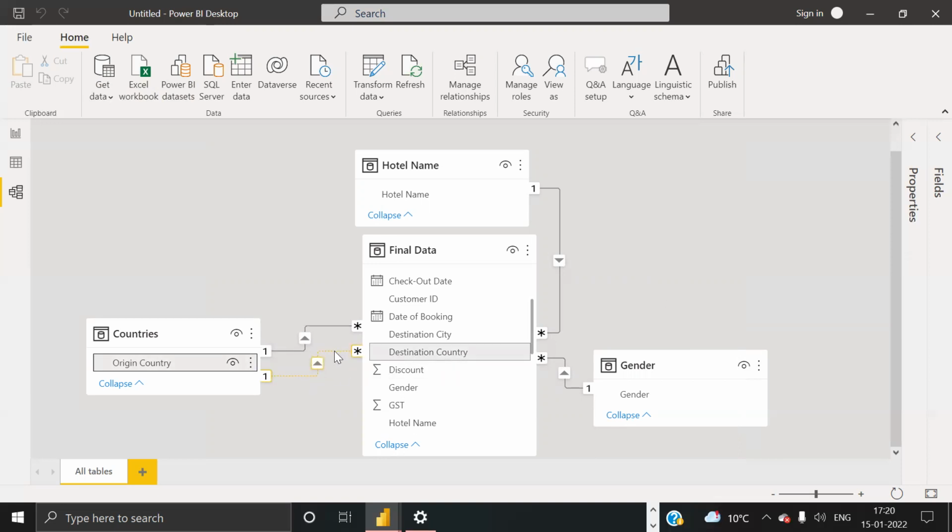So here you can see our relationship with a dotted line, right? So what does it show? It shows that this is an inactive relationship with that particular field. We can make only a single relationship with a particular field. You cannot create multiple relationships with a particular field.